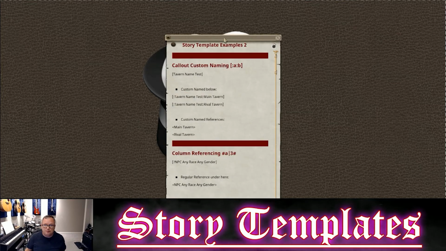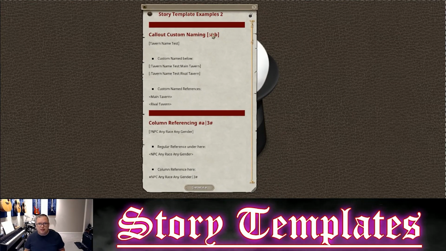Let's go up to the top. Callout custom naming. And here's the syntax. So what we're going to do is roll on tavern name test. It's going to give us a random tavern name, just to show what the table outputs. Then we're going to custom name it twice. We're going to do the same table, tavern name test. We're going to custom name that main tavern. We'll roll on tavern name test again, we'll call that rival tavern, and then we can reference those. Let's go ahead and generate and see what we come up with.